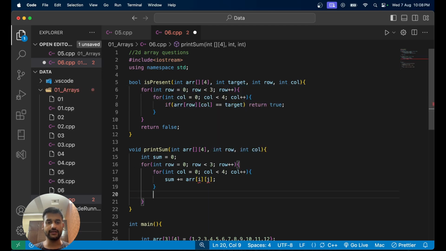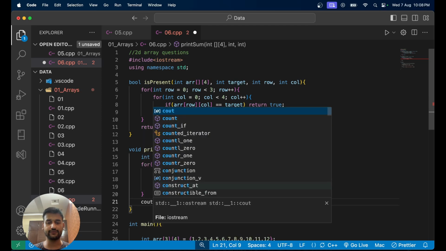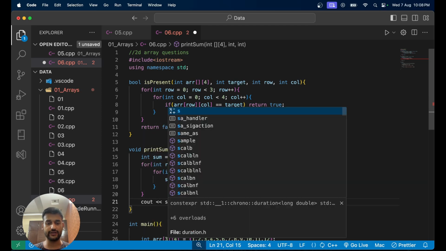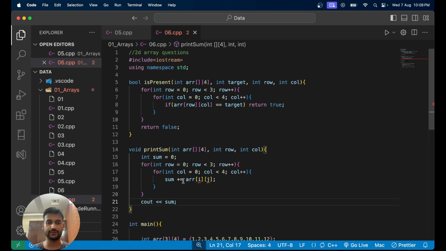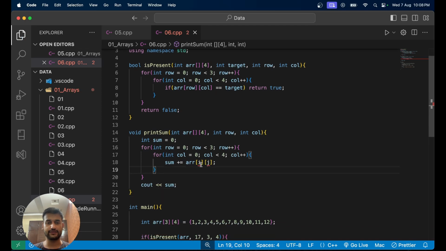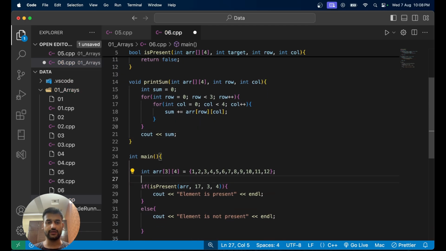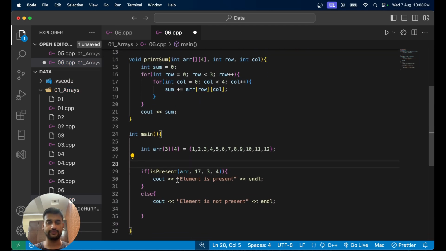Okay, and then once I have iterated over the entire array, I'm just going to print out the value of sum over here. That's it, very simple. This should be row and this should be column. Okay, so now let's try to see what the output is.